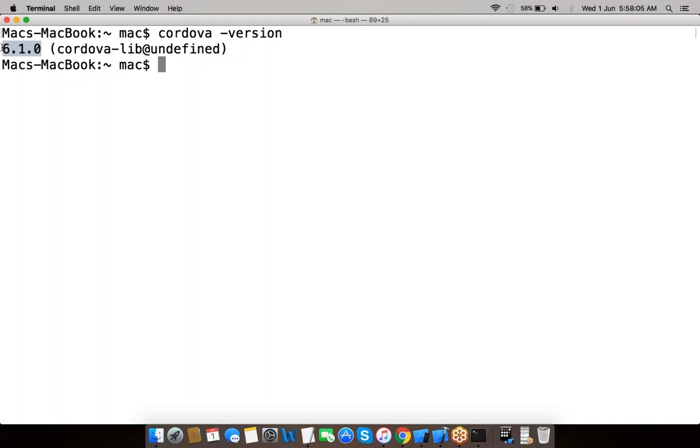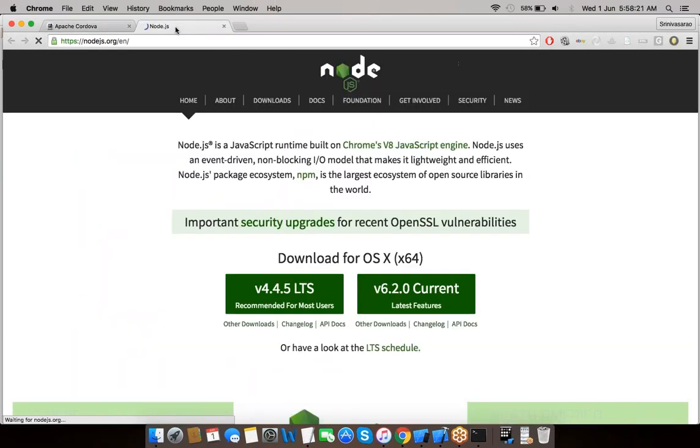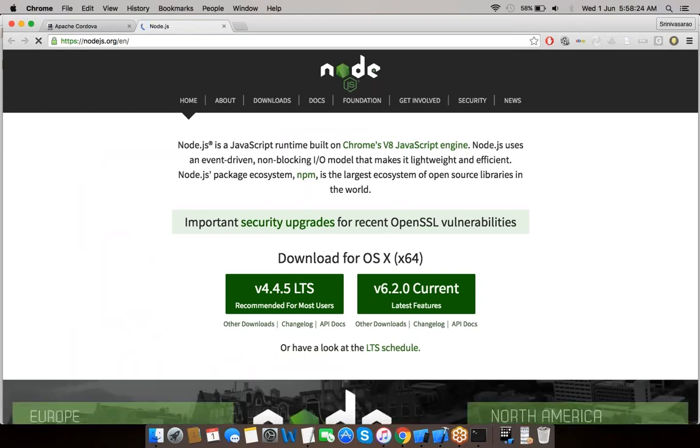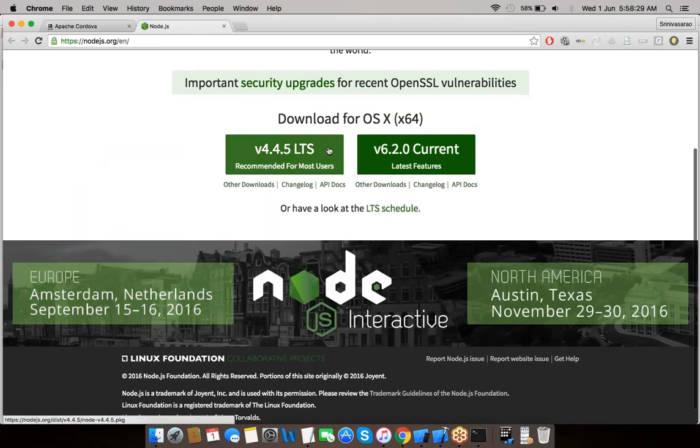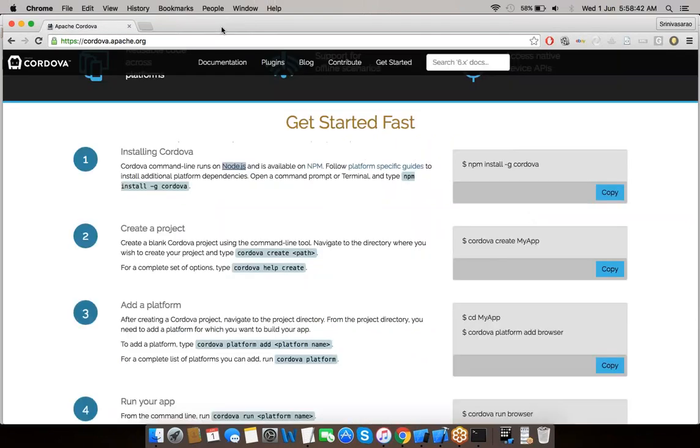Installing Node.js is very simple. Node.js will download with a direct button. See this, recommended for users. You have to click on this, and Node.js will download for you. After that, just double click on it and it will install on your Mac. Once you install Node.js, then you have to go with this command.